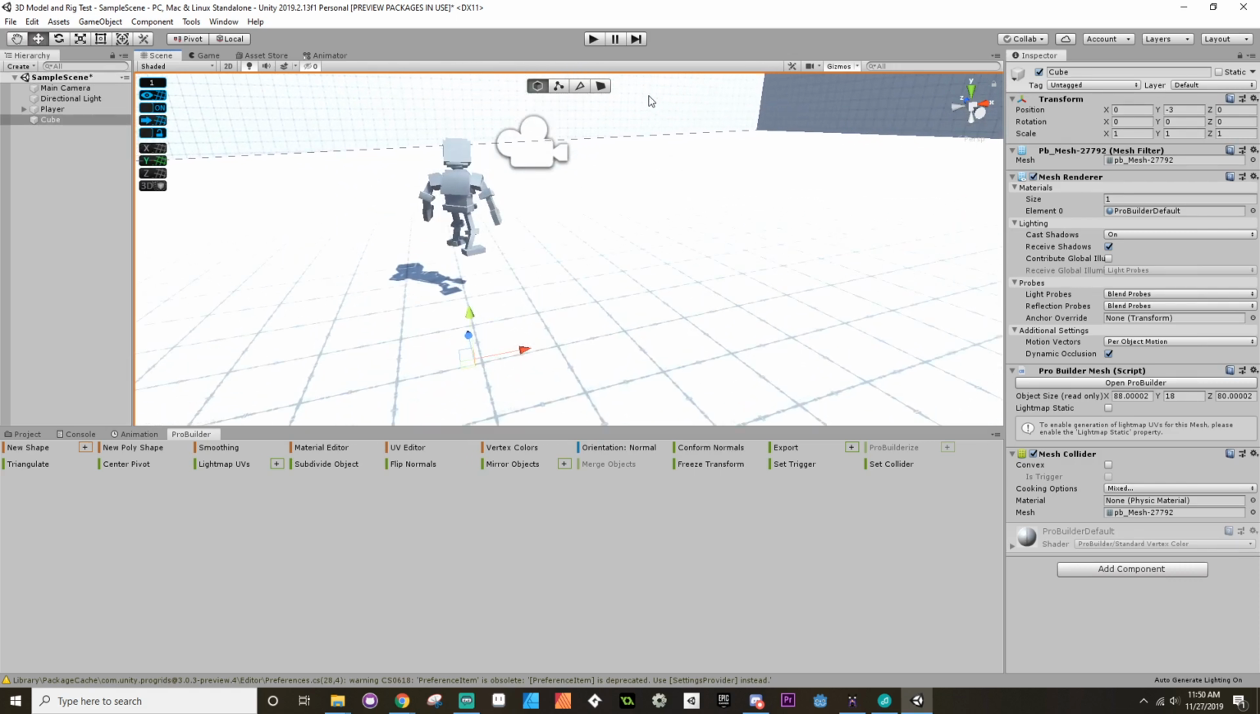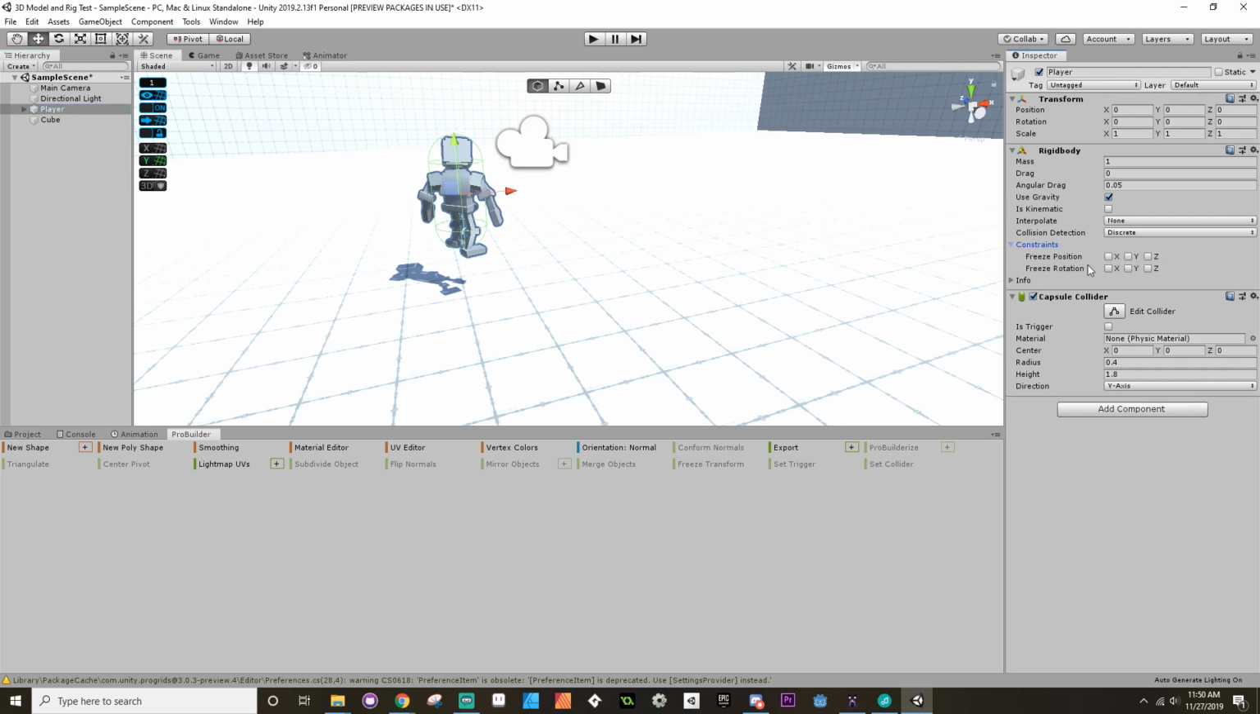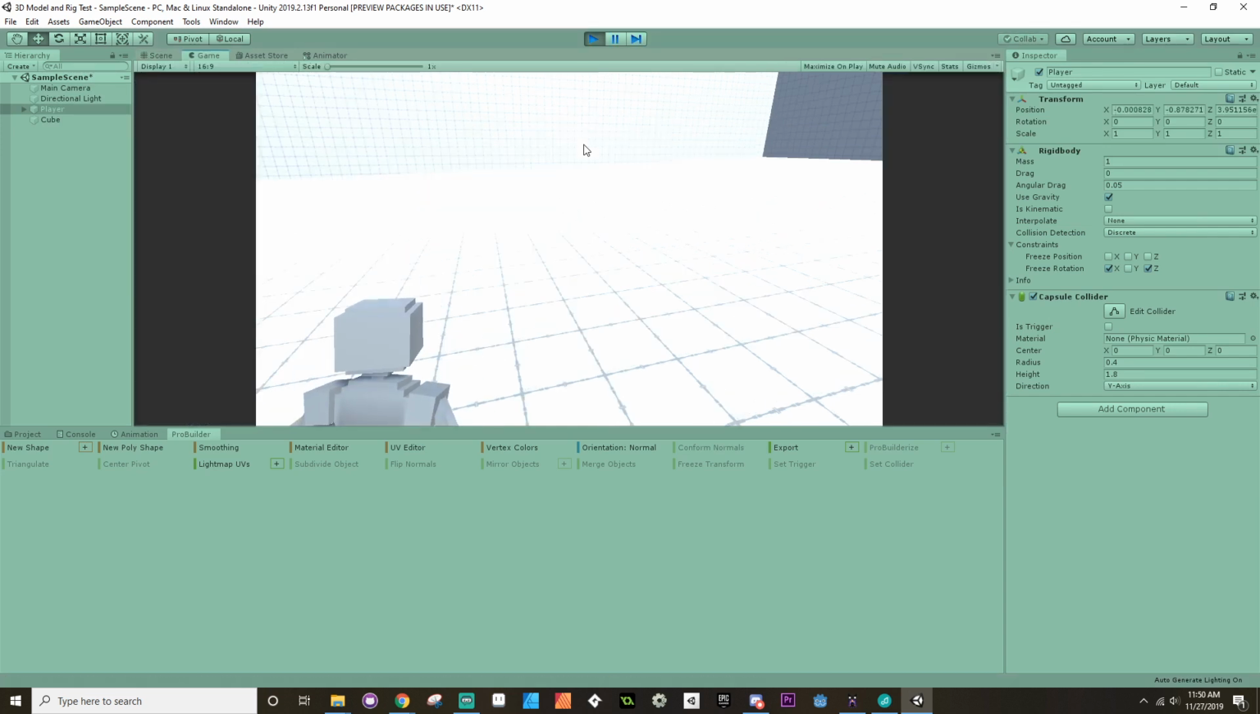All right, so now I want to go to my character's rigid body and add some freeze rotation constraints. I'm going to freeze rotation on the X and Z axis. If I didn't, when I hit play, they'll fall right over because we're using a capsule collider. All right, there we go.